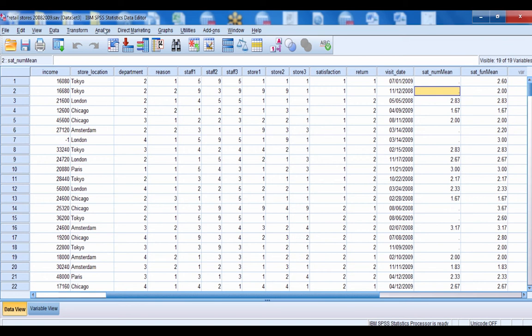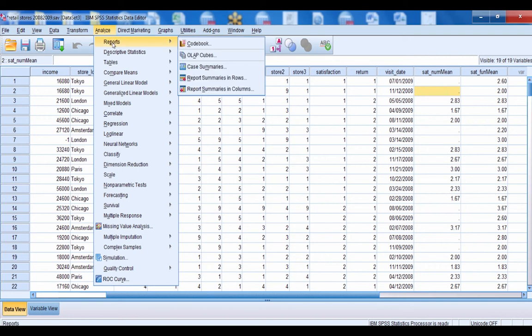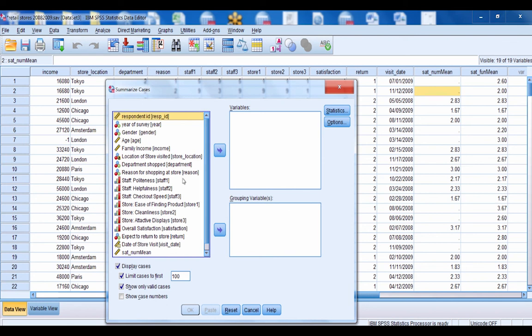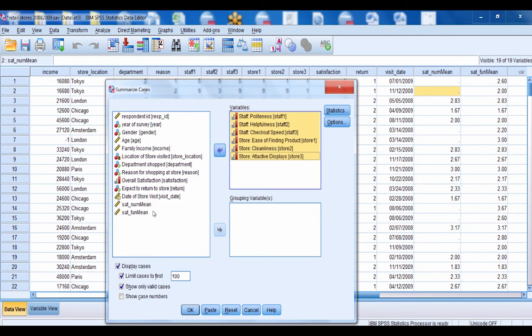Another way in which we can check our work is we can go up to the Analyze menu, and we can go down to Reports, and we can move over to Case Summaries. And here what we're going to do is we're going to select all 6 of the satisfaction variables, the store and staff variables. We'll put those into the variable box. And then what we're also going to do is we're going to get those 2 mean variables that we just created. We'll put those into the variable box as well. Now this is going to show us the actual cases as part of the output. We're going to limit this to the first 100 cases, and we're showing valid cases, only the valid cases. We'll click OK.